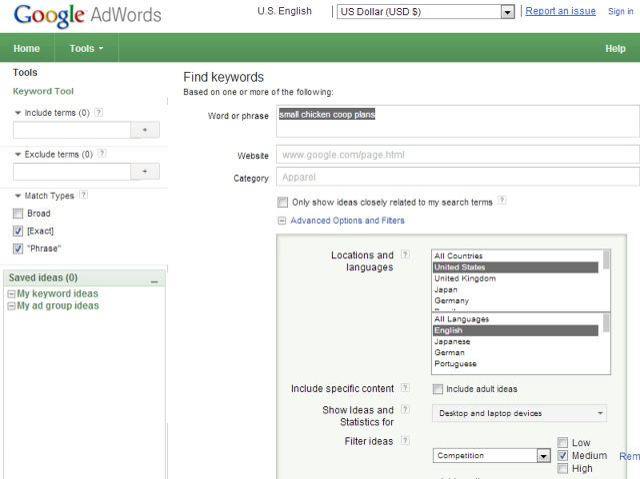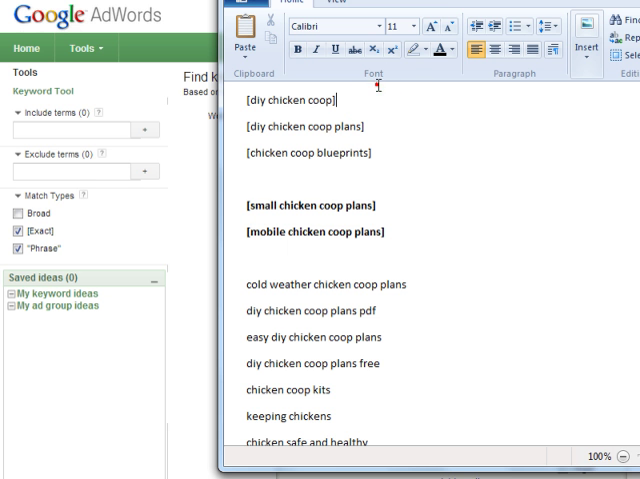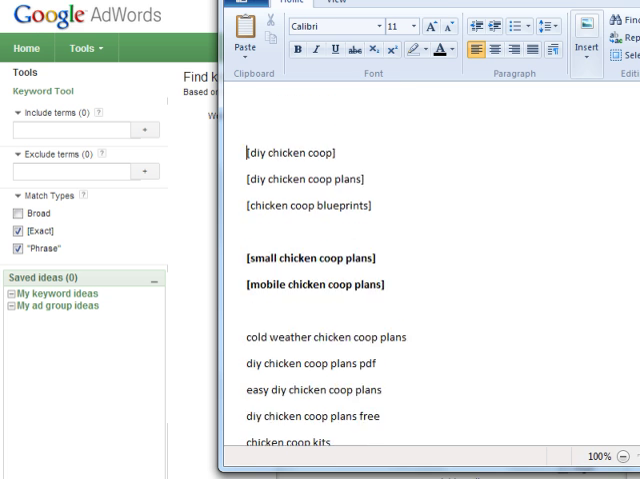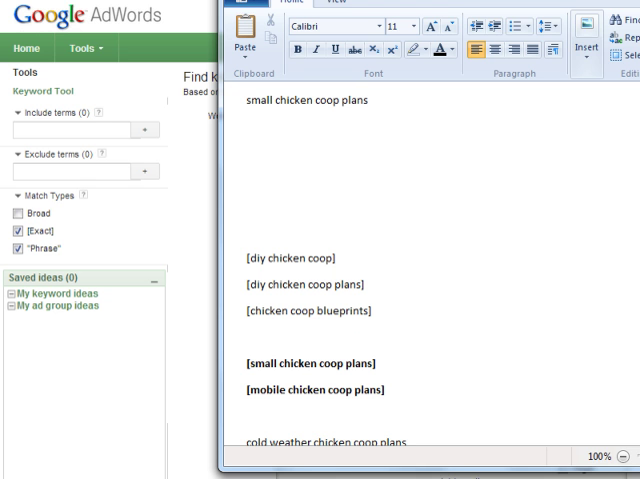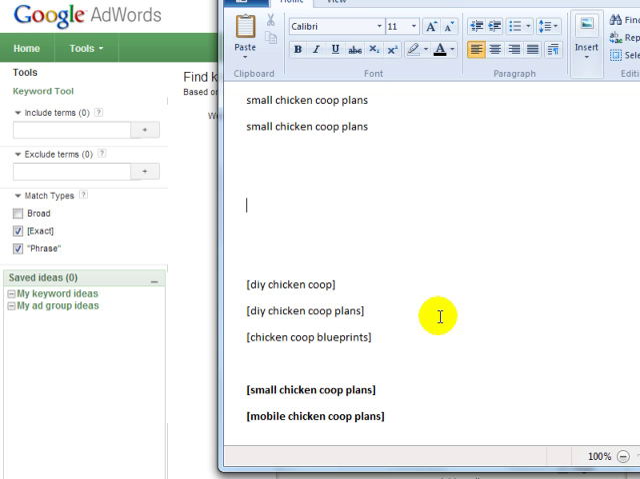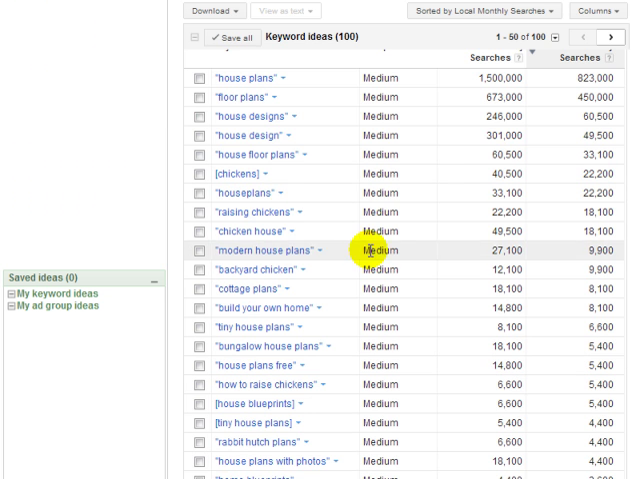Now, I'm not going to show you necessarily how to write an article, but just to keep it simple, the title needs to have the keyword small chicken coop plans. The introduction needs to have some sort of variation of small chicken coop plans. And from that point, the body and everything else should have keywords that relate right here.